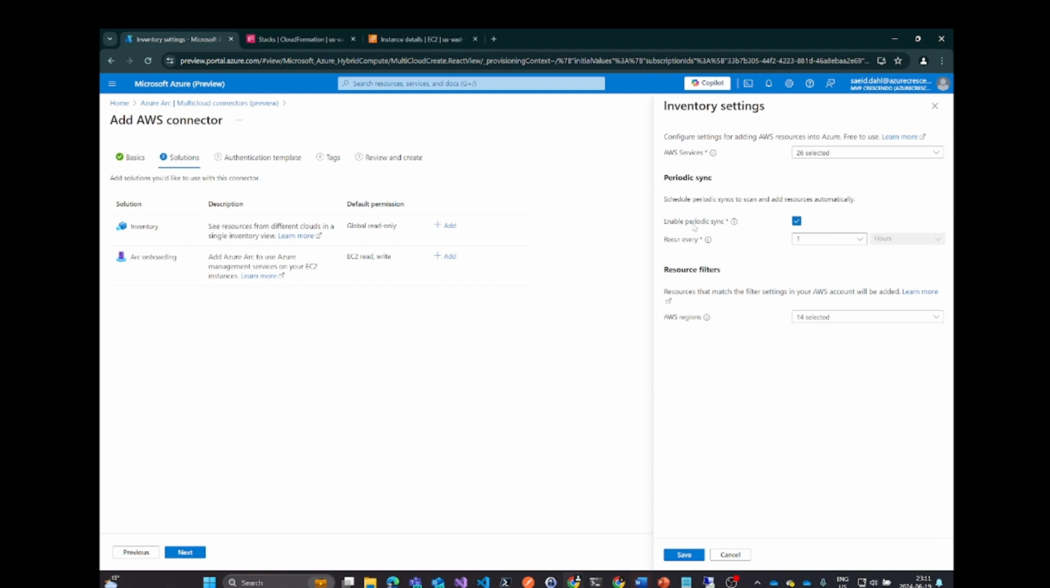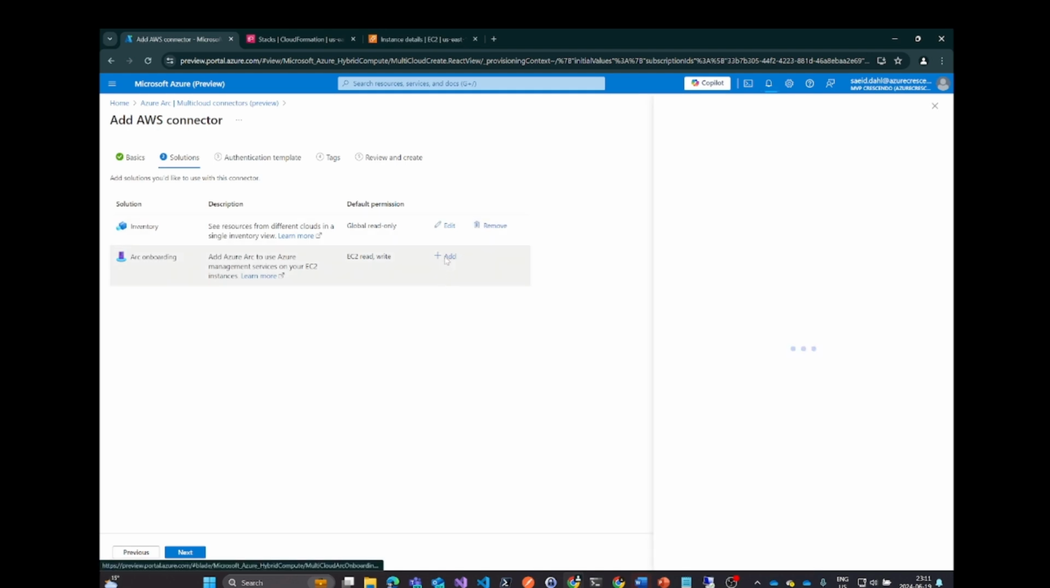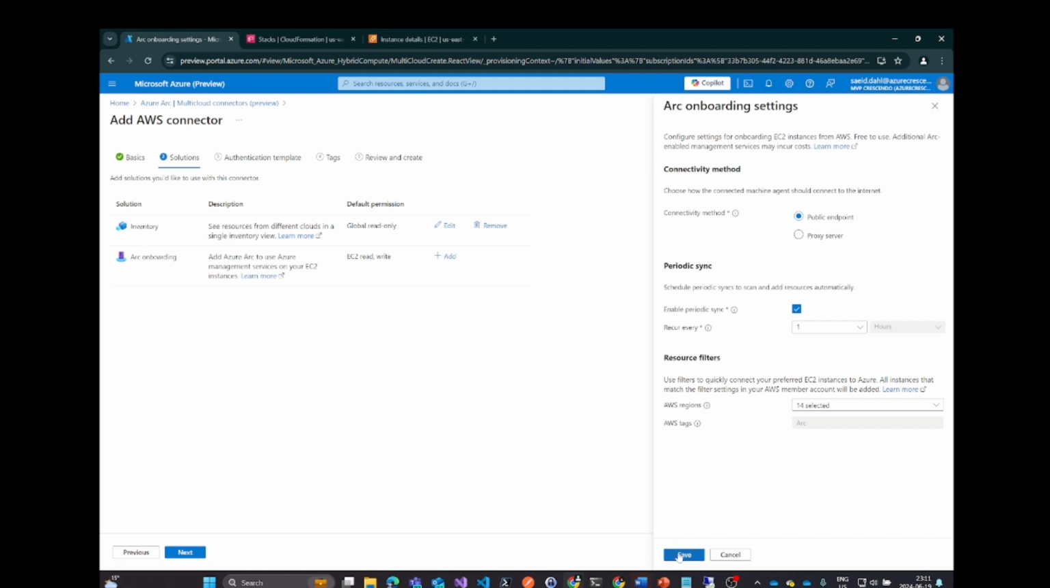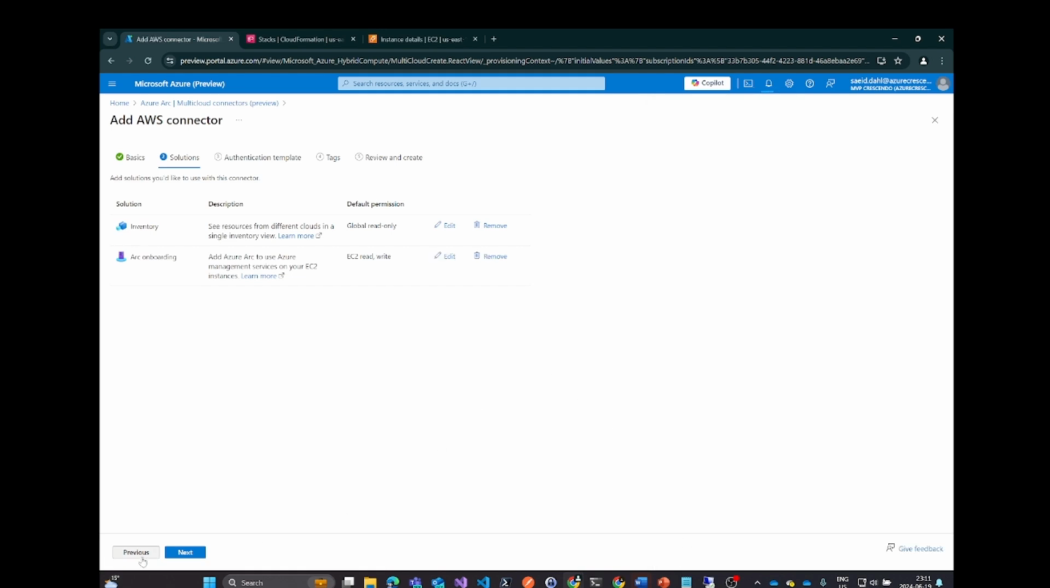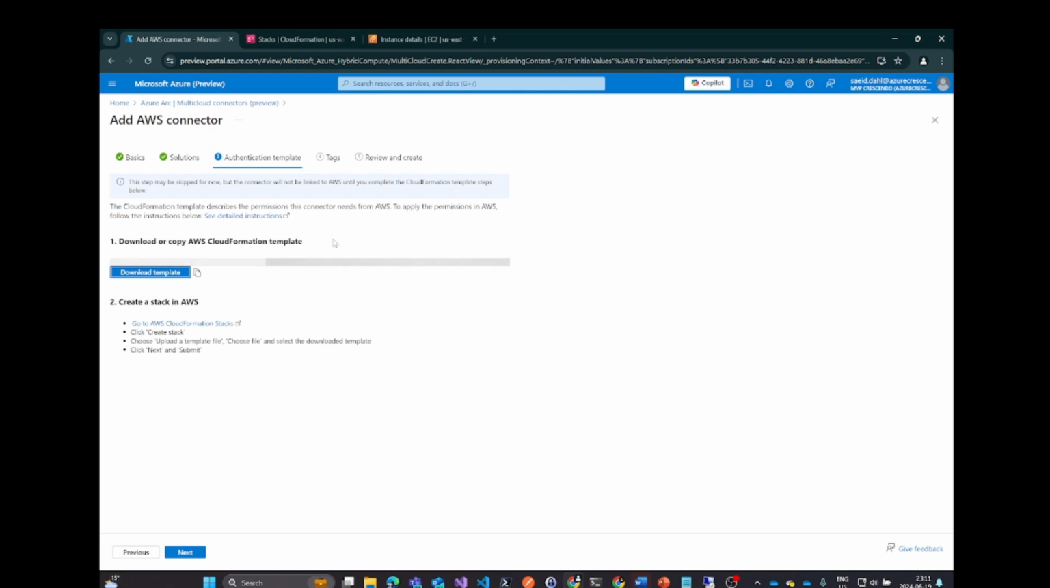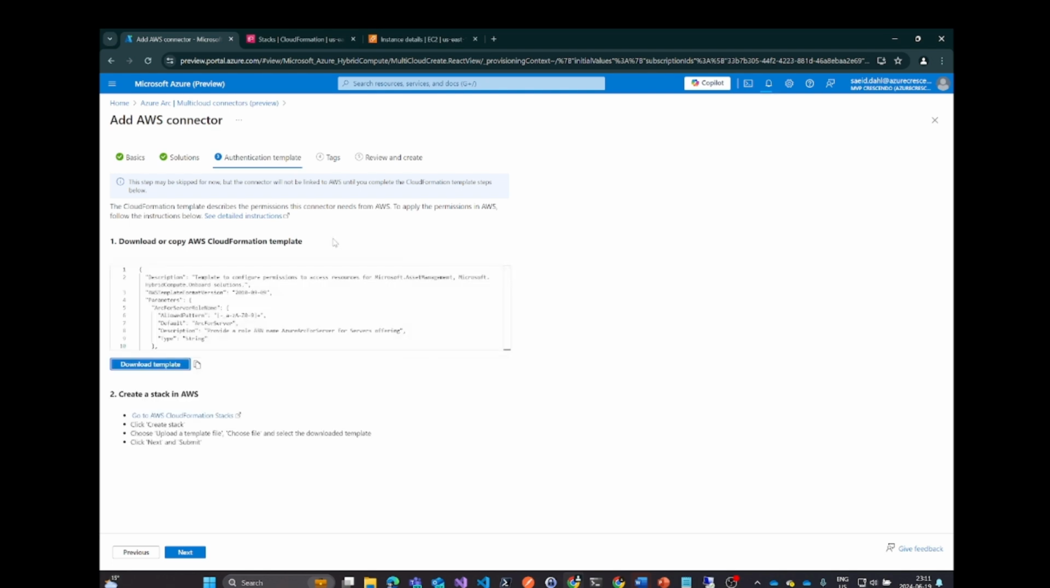And we have periodic sync, which starts from 1 hour to 24. If you uncheck this one, it's just going to run once and never sync again. So we can create a recurrence every 1 hour for a test, and also different regions that are right now supported by Azure Arc. So let's save this one and let's add this one as well. And next. Now we have the authentication template.